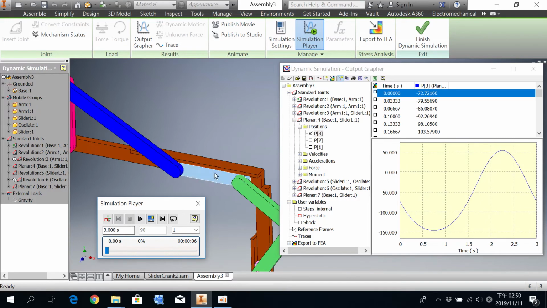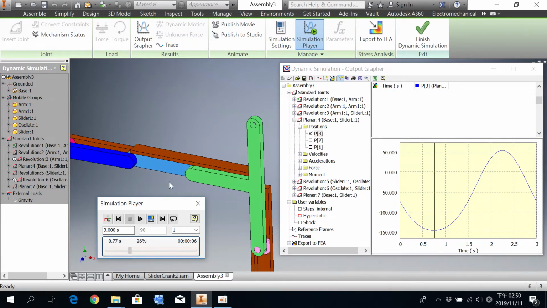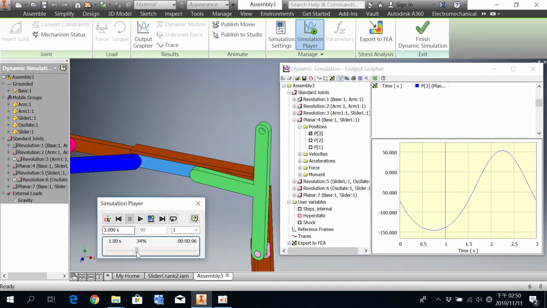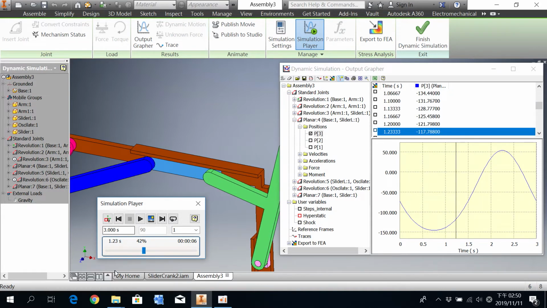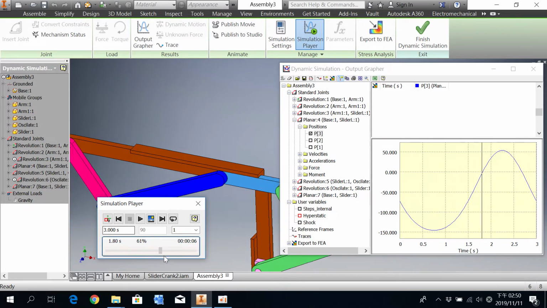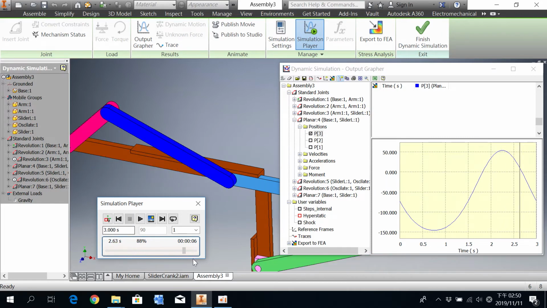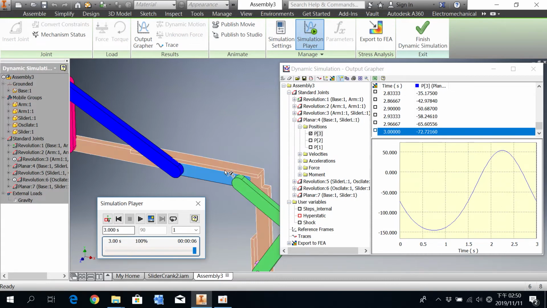Initially, it starts from minus, I think around 75, and as the time increases, it's moving backward, so the value is reducing. Until a certain moment, it is moving back up, moving to the positive value, and so this indicates the motion of this slider.